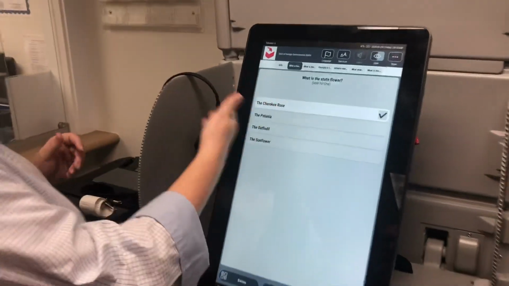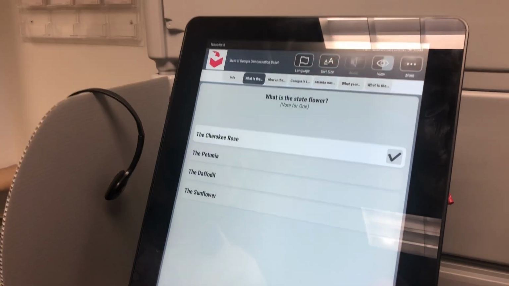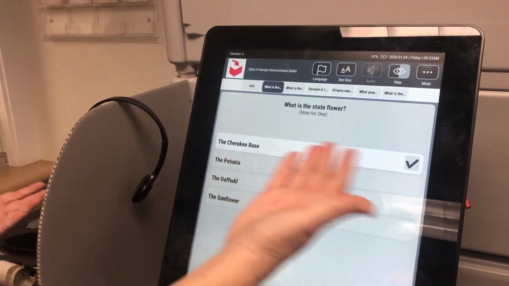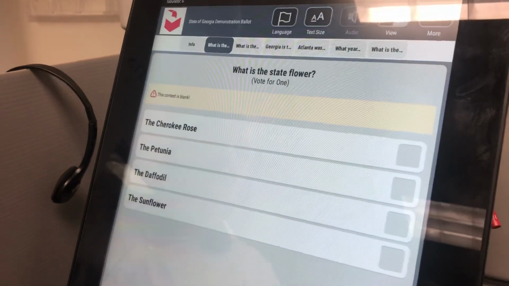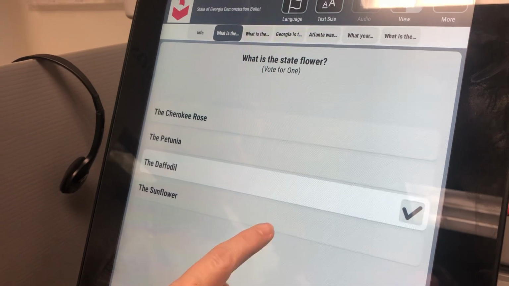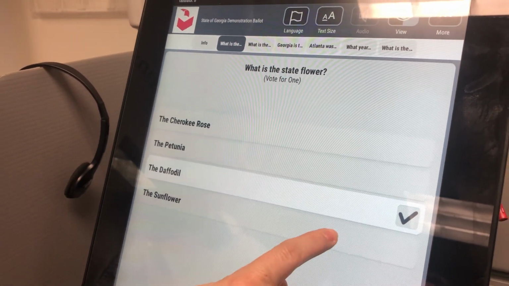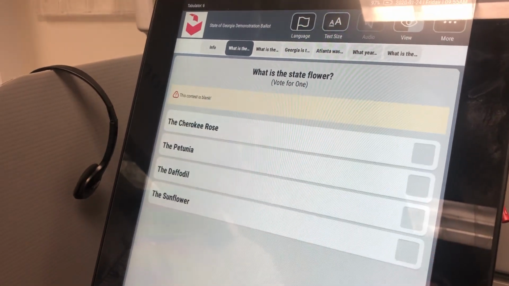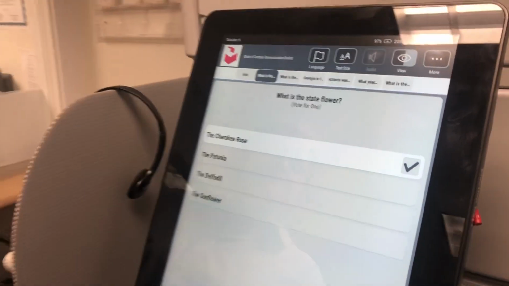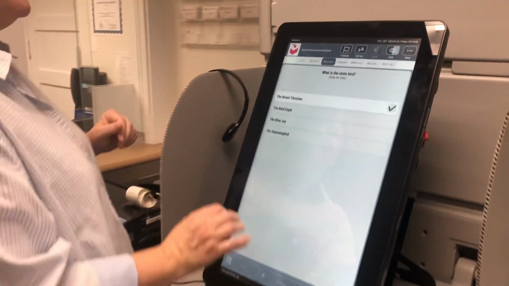But you'll select something. So in this particular case, what is the state flower? You could pick the Cherokee rose. You could also change at any point in time. If you want to change your mind, you can't just click the next one. You unclick. Cherokee rose is the state flower. See, now you know this. I don't know all the answers to all these questions.